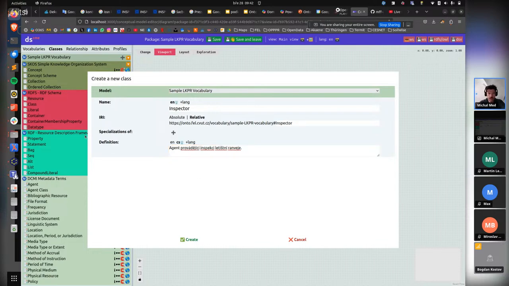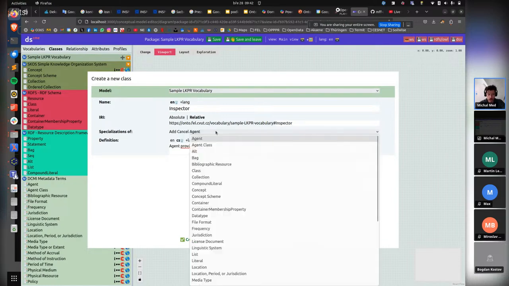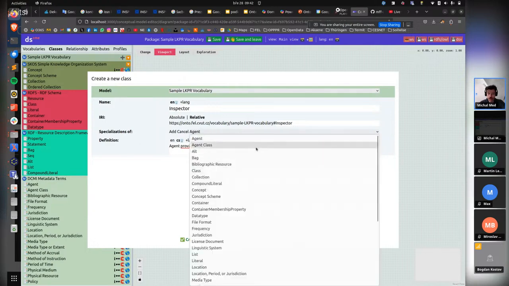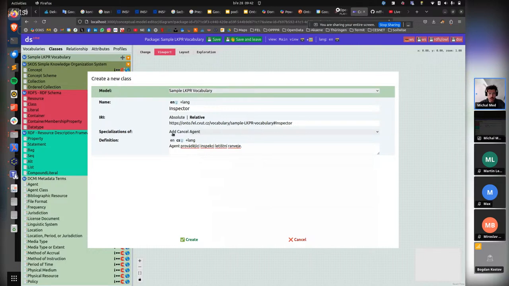I can do the same with the name, and of course I can use some higher level vocabulary and create this as the specialization of some other term. And all those terms you have here are classes from the vocabularies which are imported into the project. So I can see the agent right now here. So I can make inspector a specialization of agent. I just pick it up from the list, and then I need to press the button Add, which may be sometimes a little bit confusing.